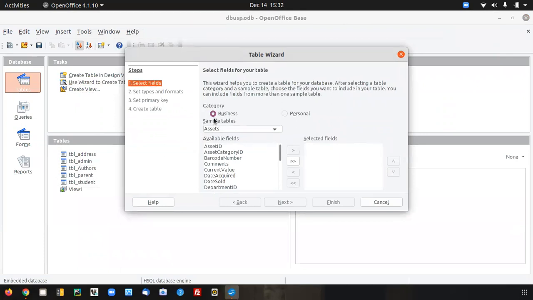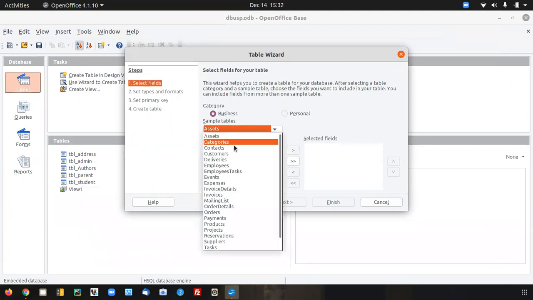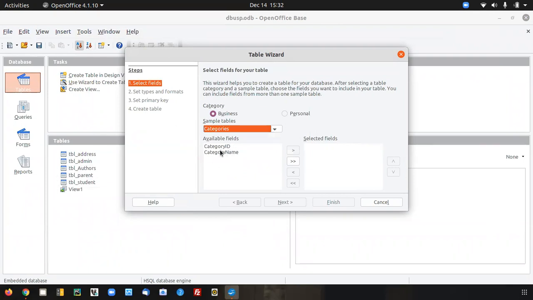It will give you two categories by default, having a number of fields saved in it. So if you want to create a table related to business, then you may select business. Otherwise, you may select personal. This time I am taking business, and suppose I want to make the category. Then there are only two names, category ID and category name. Then you will select both the fields by pressing Control and then clicking on it.